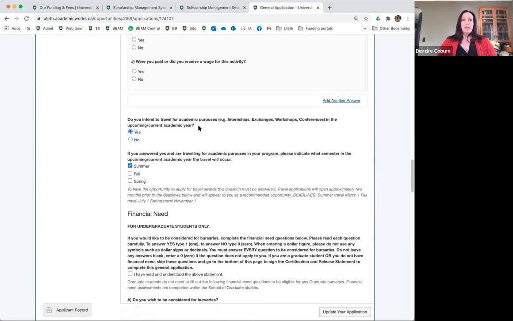Continuing down, you're gonna be asked if you intend to travel for academic purposes. I understand we're in COVID times, and so you may not actually be traveling, but if any of you are looking for support for conferences, presentations, and that sort of thing, I mean, a lot of them are taking place online now, but you're still required to pay some kind of registration. So for graduate students, the School of Graduate Studies offers a dissemination award. And so that is to help with conference costs, such as registration or travel, if and when travel opens up again.